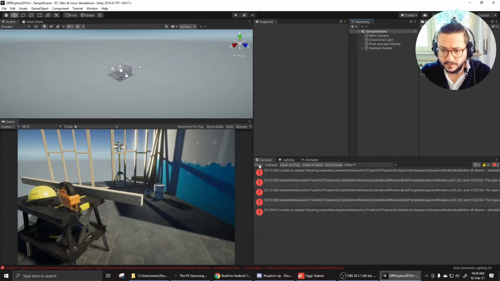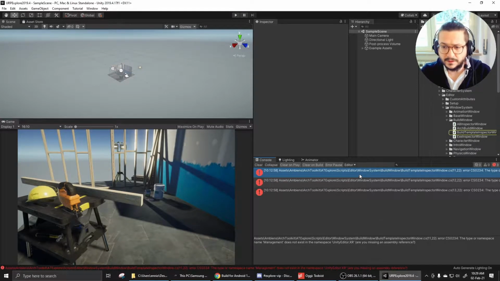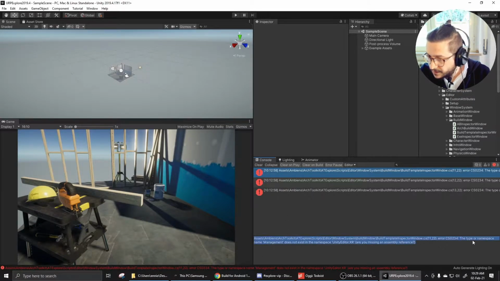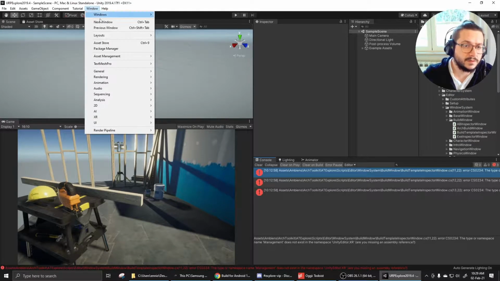Okay, so first error, we have "unable to update following assemblies." No problem about this, because if we click clear, the error disappears. This error here, "the type or namespace does not exist in the...", will be gone in the next version of AT+Explore.